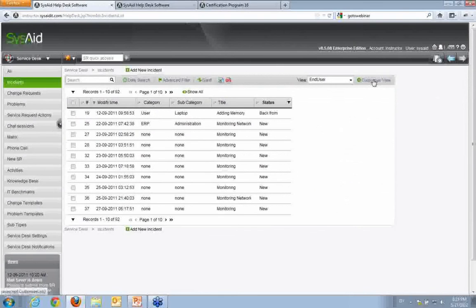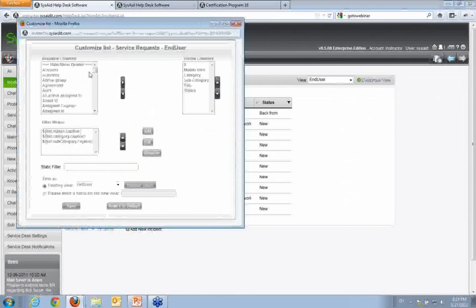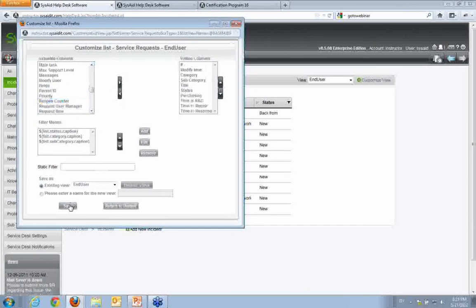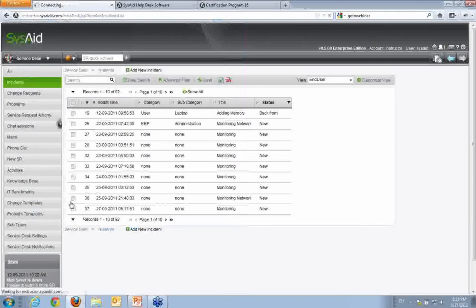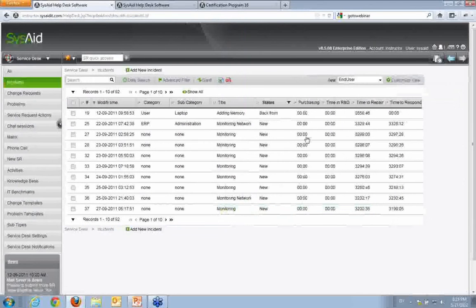If I go to the incident, for example, I go to Customize View, and here I can select from the available columns the different timers. Time in R&D, which I just created, time to repair, time to respond, and in purchasing. Right, we had one called in purchasing. There you go. We move all of them here. We click Save, and we trigger them.